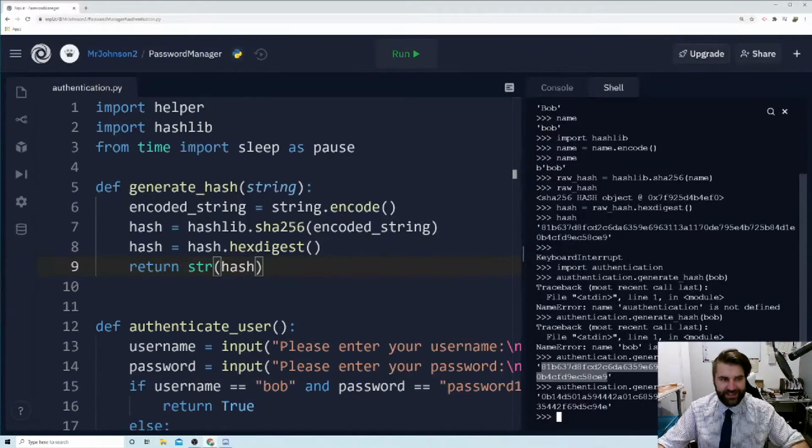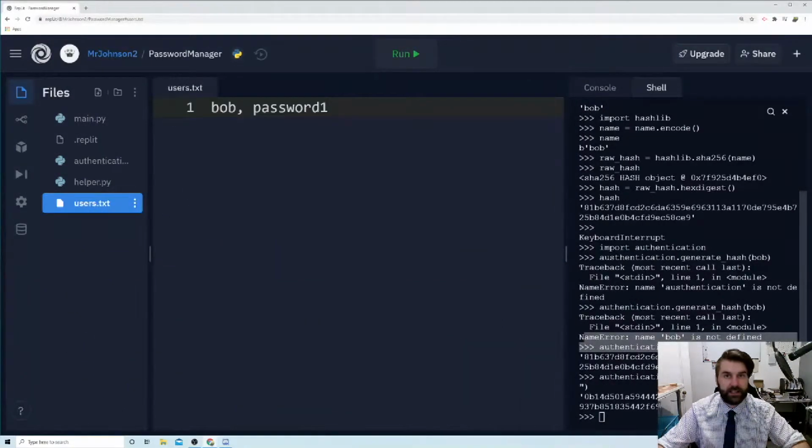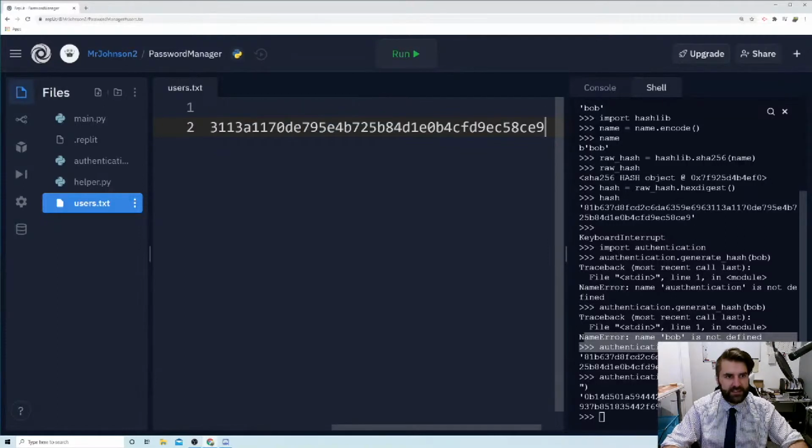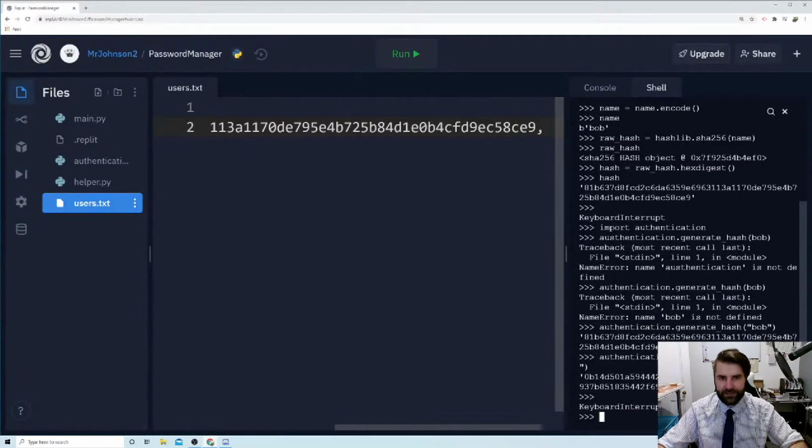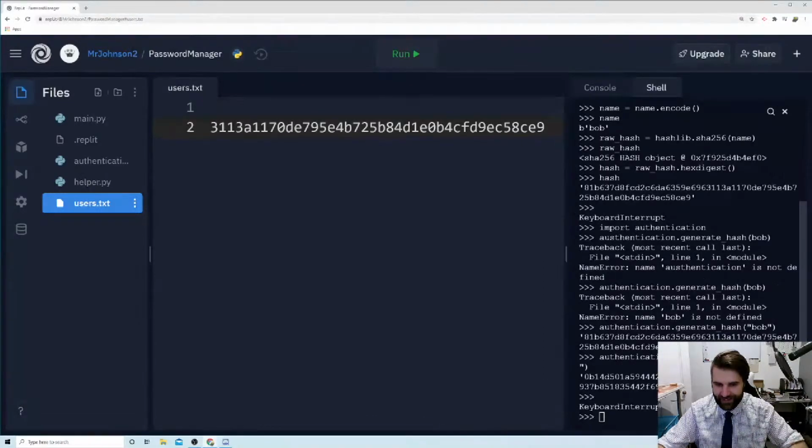And now what I'm going to do is take these and save them in our users file. So I'm going to copy my hash for the username first. I'm going to go to my files into users.txt that I made yesterday. And we're going to store this in the format of username, comma, no space, password. Okay. And so I'm going to paste in Bob's hash there. I'm going to put a comma, and then I'm going to go down and take the hash of the password, password1. Obviously, you could use a much better password. I would definitely recommend using a much better password.